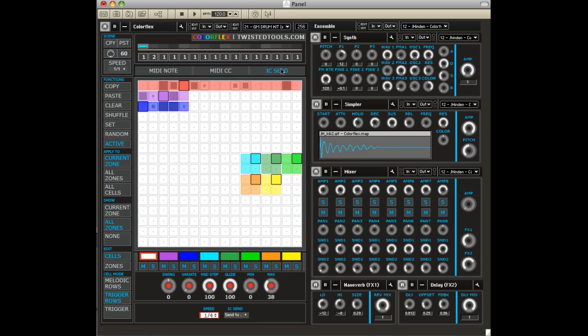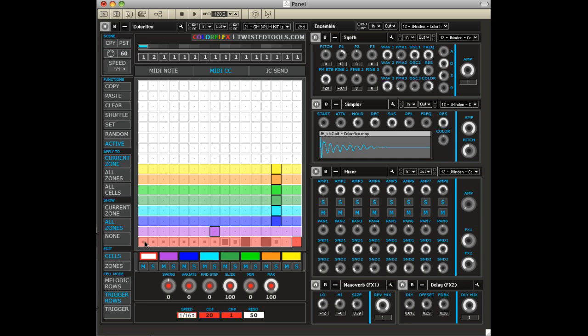For both the MIDI CC sequencer and the IC send sequencer, the square size of an active cell determines the value of the CC being sent. For example, if a square is full, a value of 127 will be sent, whereas if the square is small, it will send a lower value.